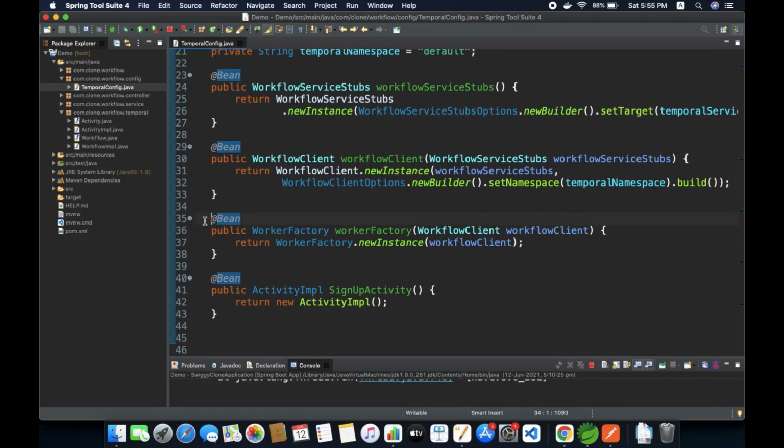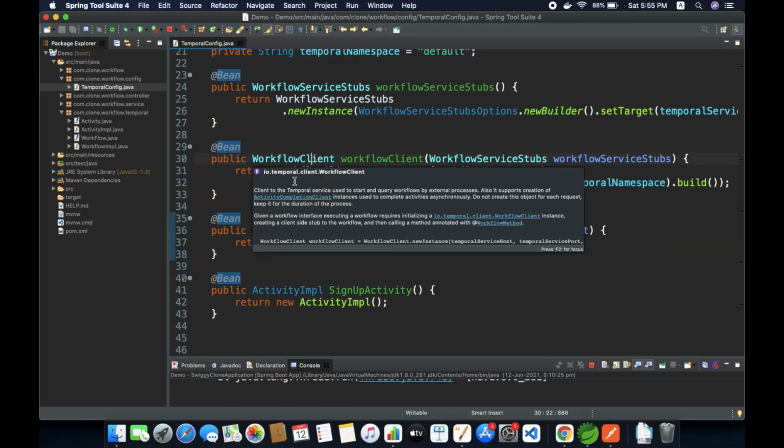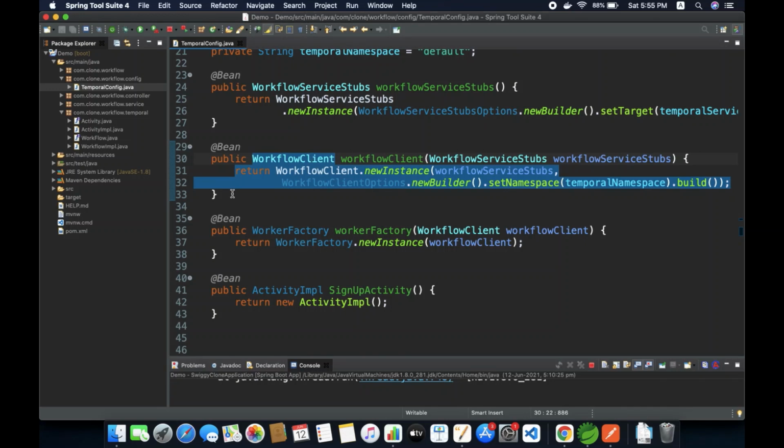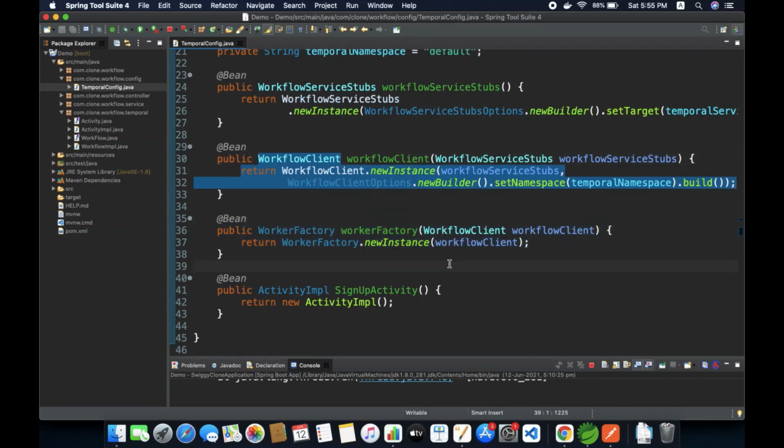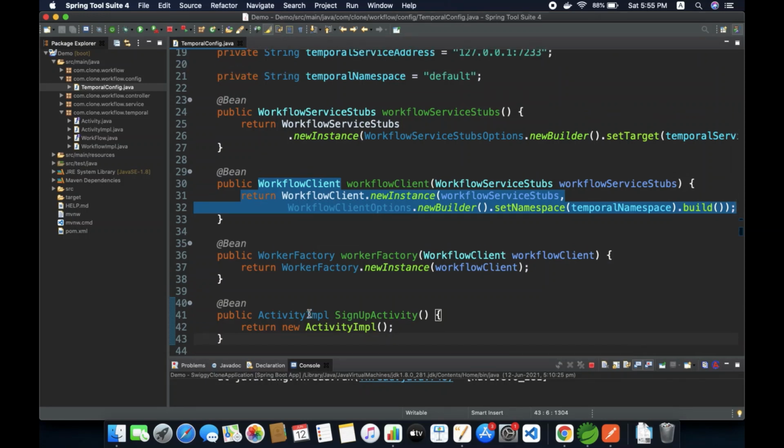And this worker factory is the one that is going to act as an intermediary. So these two beans will get all my connection stuff ready whenever I start my Spring Boot application. And then this worker factory will be responsible for running each and every workflow instance. And the next thing is you have to create a bean for your activity, so that this bean will work fine whenever you want to extract any activity from your main class.